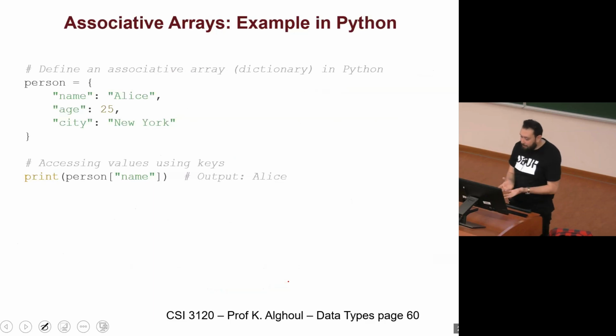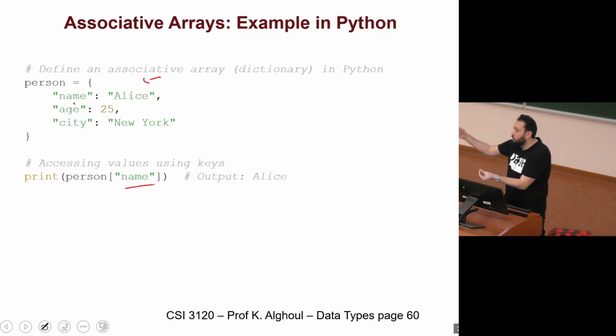So let's take this example. This is in Python, right? Built in. So what do you mean by associative? If I want to print Alice, I'll just say person name. I can access this through this, not through an index 0, 1, or 2. I can access it through the key. So that's the idea.